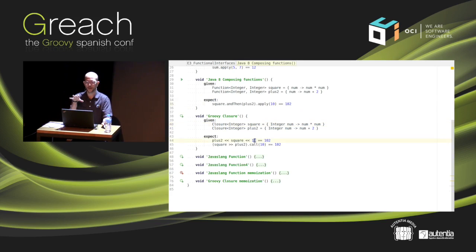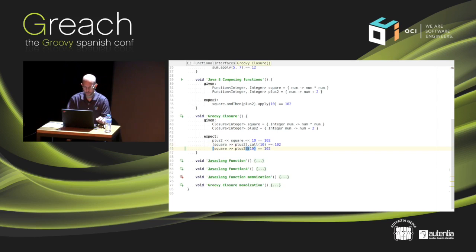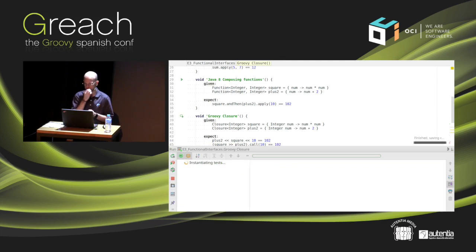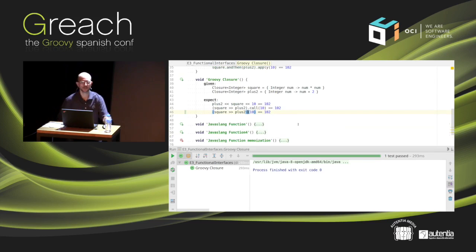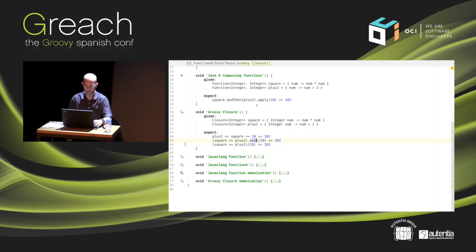We can say like this: I'm going to pick the 10 and then apply the square and then apply the plus 2. Or I can do the other way: square and then plus 2, call 10, because this is a closure. You can do, I think this will work. Yeah, because it's a closure and you are just calling with the parameter. You don't need to execute explicitly the call method. But this code is a little bit ugly, so I suggest you use the call.